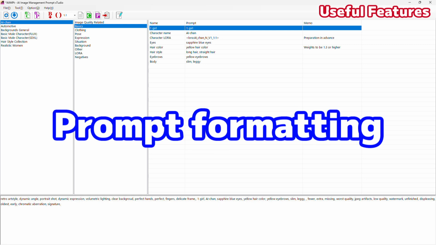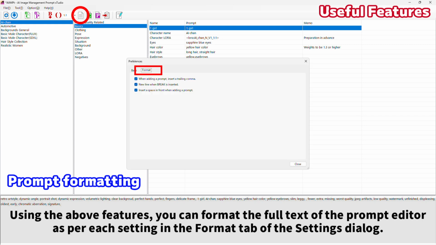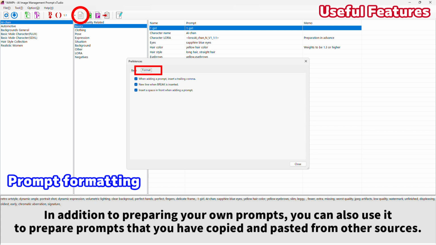Next is the prompt formatting function. Using the above features, you can format the full text of the prompt editor as per each setting in the Format tab of the Settings dialog. In addition to preparing your own prompts, you can also use it to prepare prompts that you have copied and pasted from other sources.